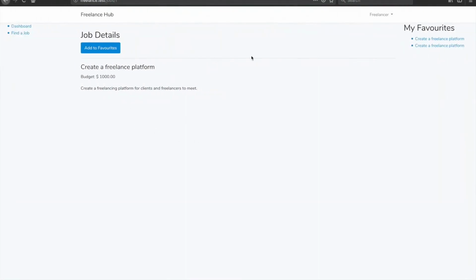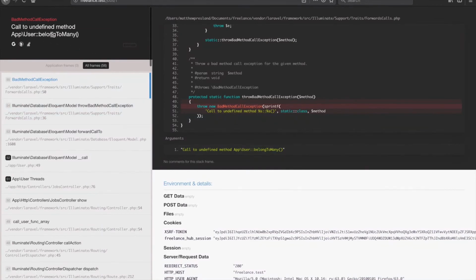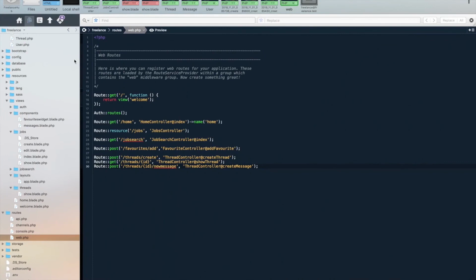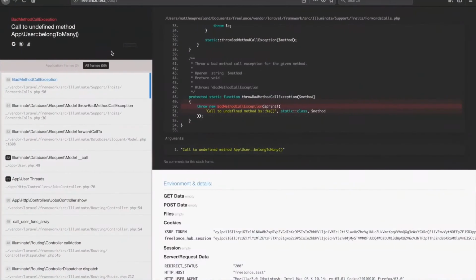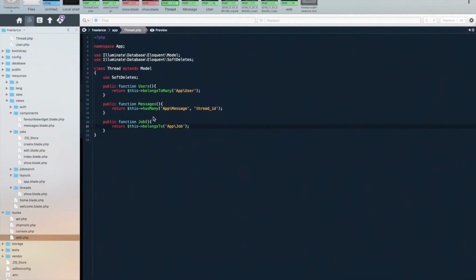So let's have a look. We're already here as a freelancer. Let's refresh the page. And I've got a typo here: belong to many. It should be belongs to many. I'm guessing that's going to be in our thread, belongs to many. I've done it more than once by the sound of that. This belongs to many. We've got thread, user, belongs to many. There we go.